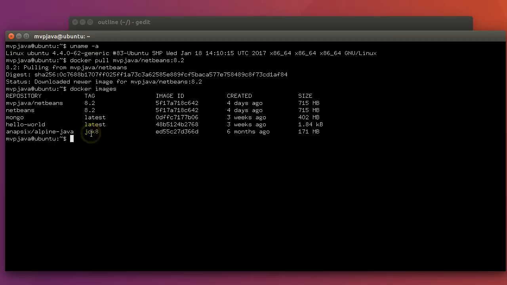Okay, so there is one way, like I said, to get that NetBeans 8.2 version with the JDK 8 in there, and that is by just pulling it off Docker Hub. Now, I only recommend this if you trust the person, if you trust the business or the person that has come up with this image. In your case, you obviously trust mvpjava, right?